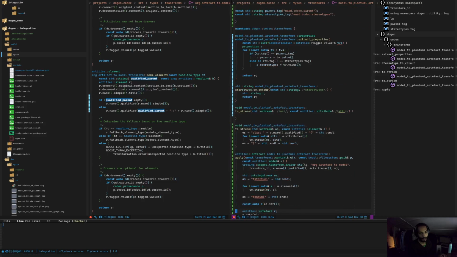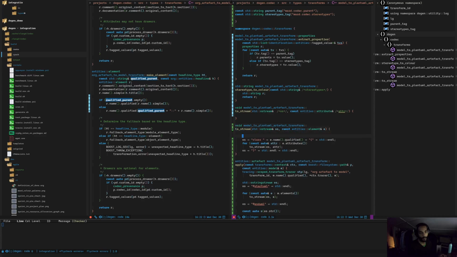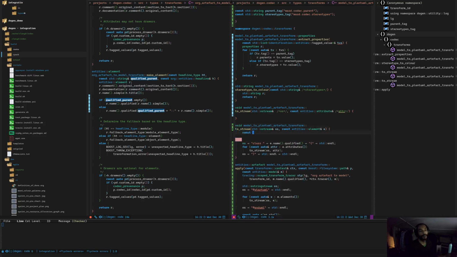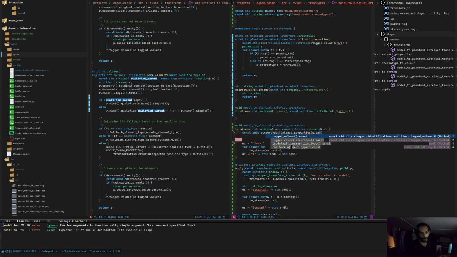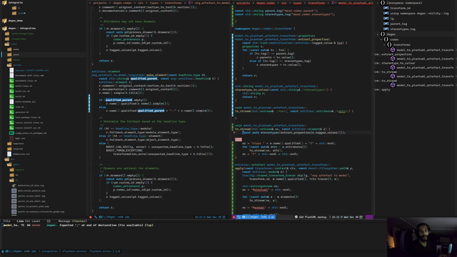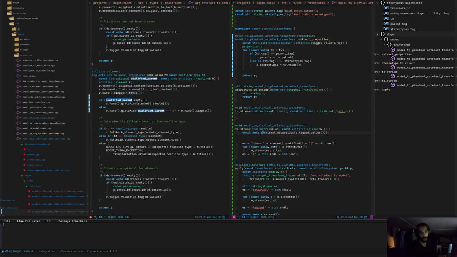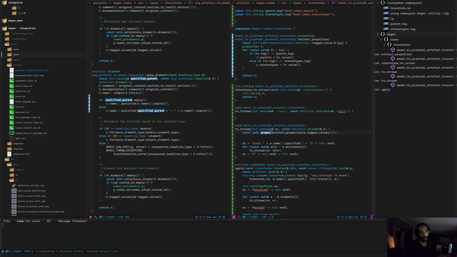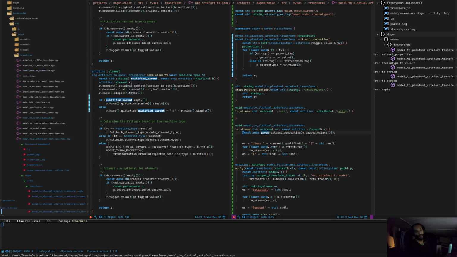And now we could say something like const auto stereotypes equal to extract properties on e.tagged values. Okay, so if there's any, sorry, not stereotypes, but properties really. Let's call this props, a bit long. And then what we want to do is know if the stereotypes are filled in. If they are, we need to populate them.